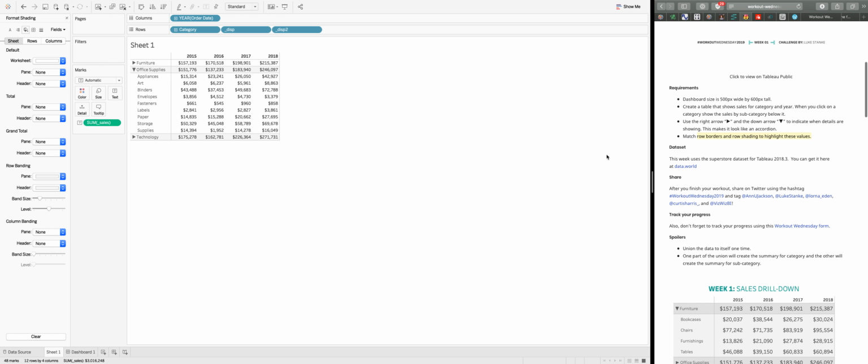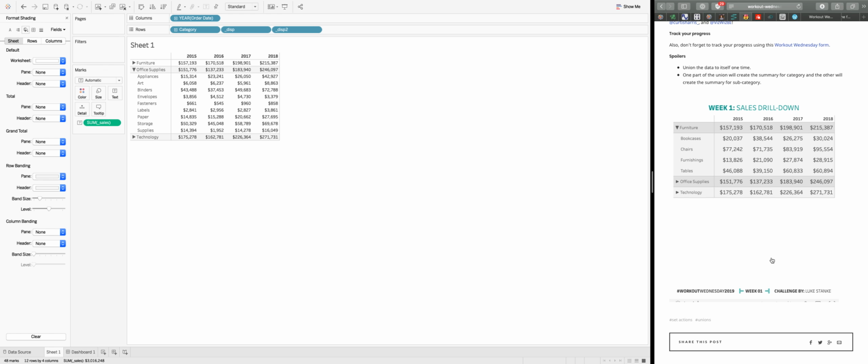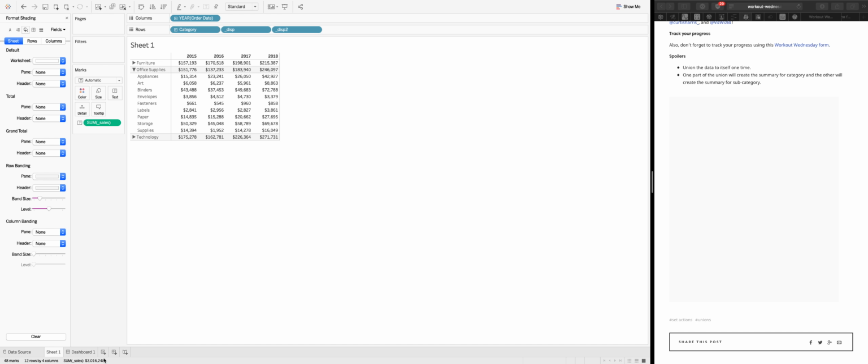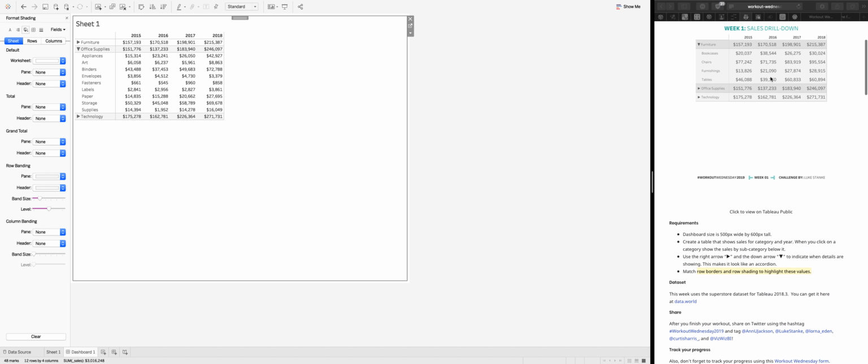Why is this the hardest part? I don't even think I have the right colors. Yeah, formatting is always the hardest part. I think the one thing that I feel like, let's make the rest of the dashboard the right size.